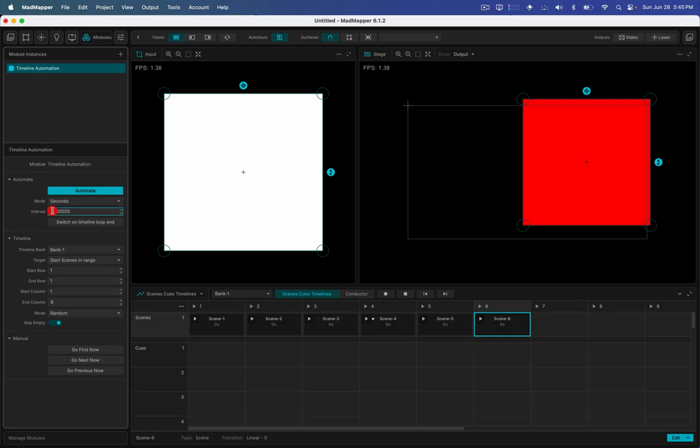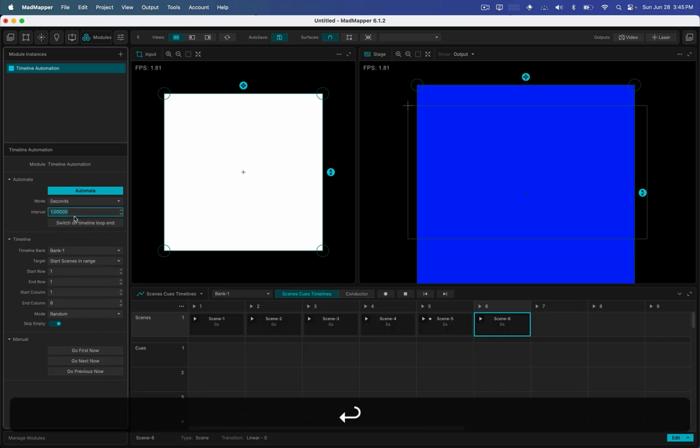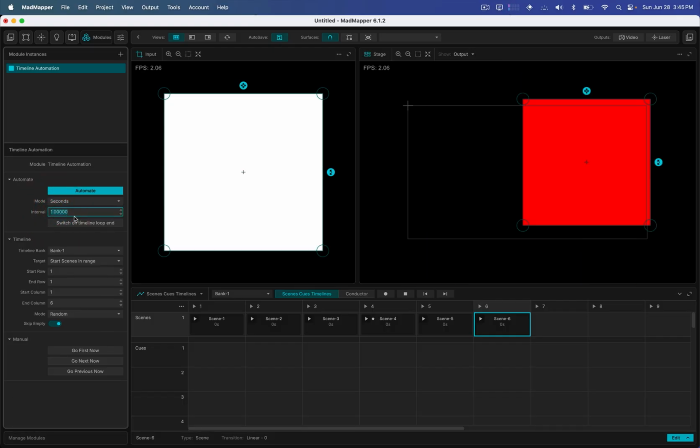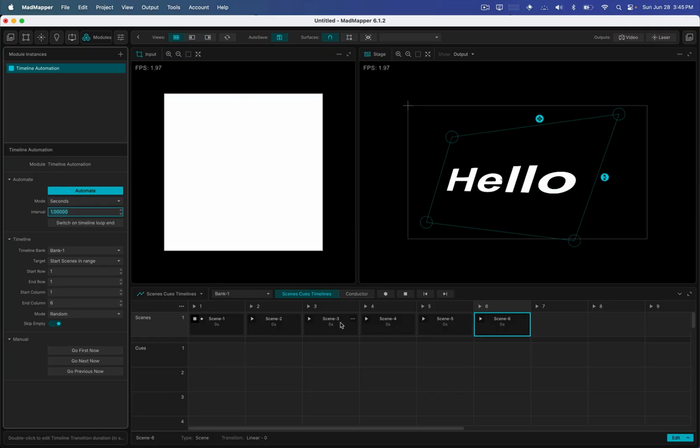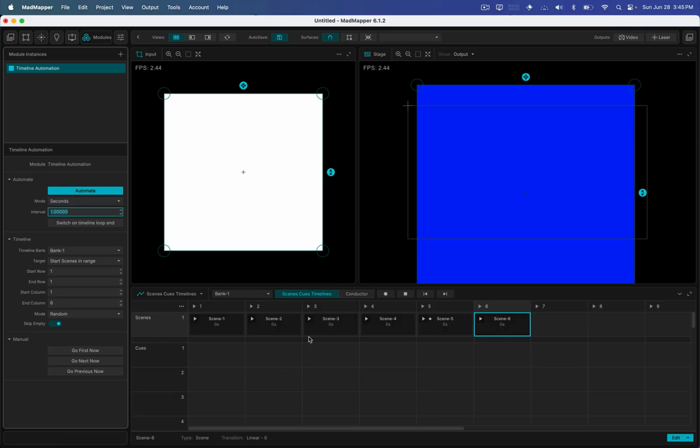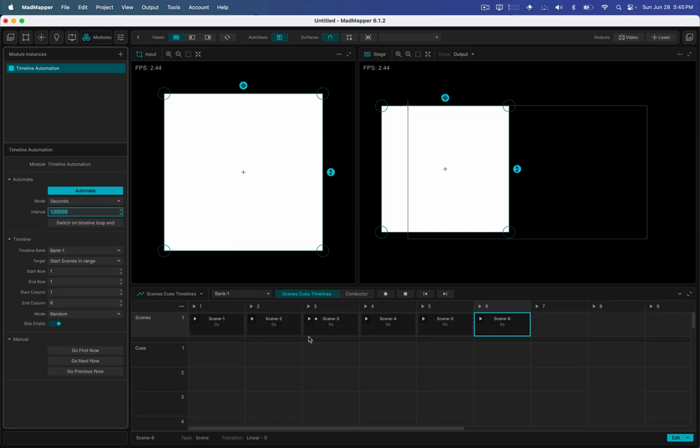And if you want to see this a little bit faster, I can speed this up to 1 second. So now every second, this is going to shift to a random column in here. And yeah, this is basically the tutorial.